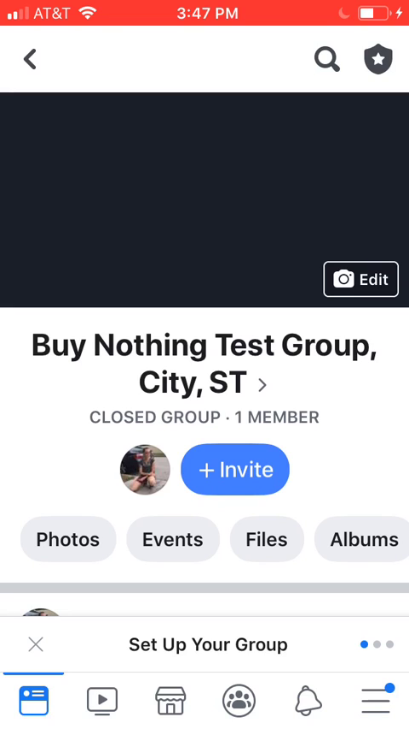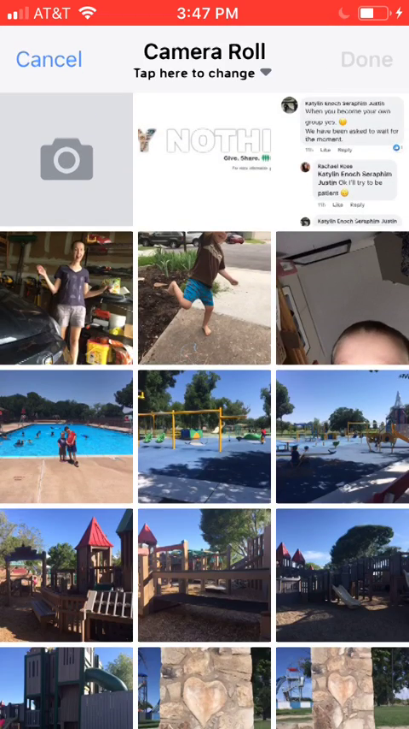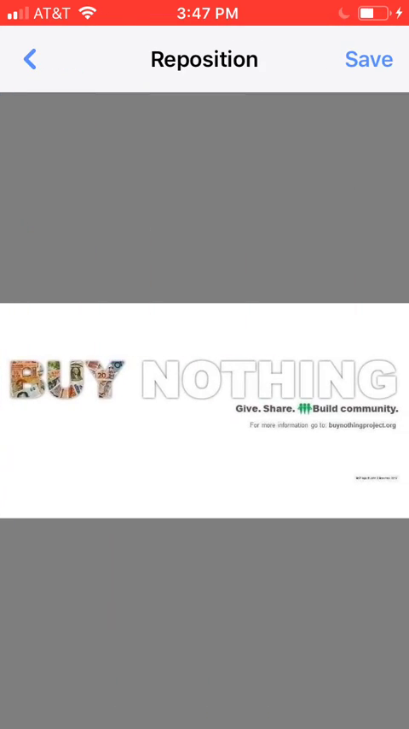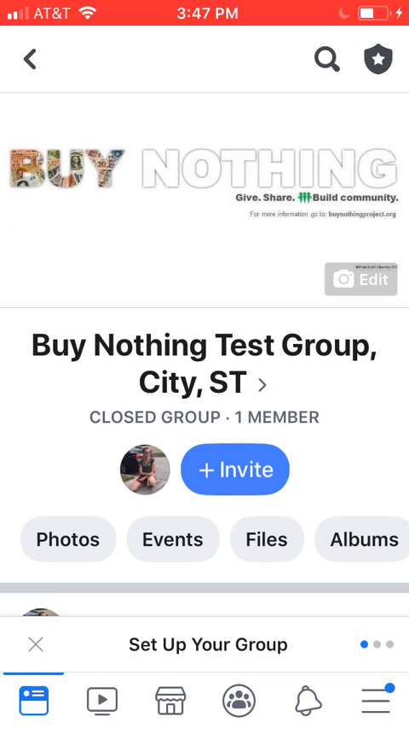So in the bottom right-hand corner of the banner, that black bar, it says a little picture and then edit. So I'm going to click on that. I do want to upload a photo, and there it is. Save. I shouldn't have to reposition it. There, I've got the photo.